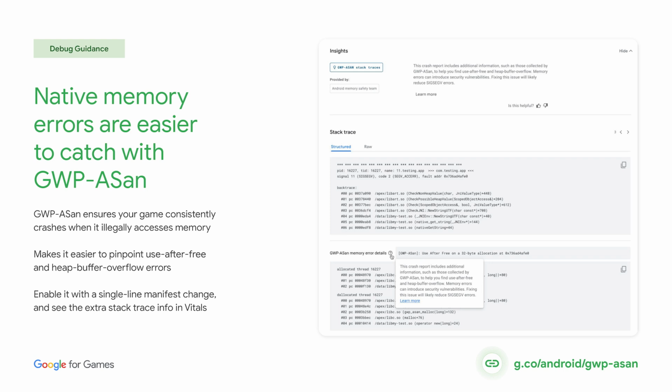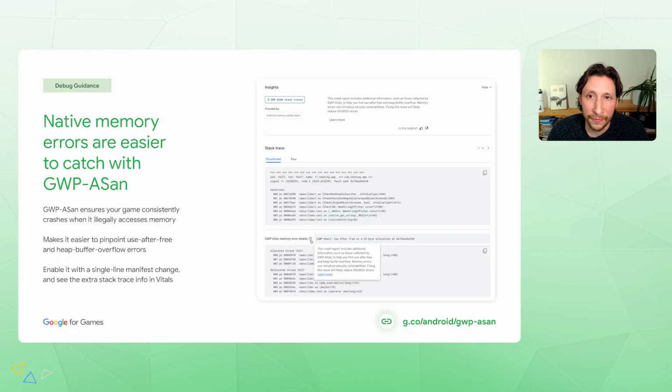GWP-ASan is a system that will consistently force crash your game at exactly the right spot when it detects an illegal memory access. It only does this a small fraction of the time, so it minimally affects your crash rate. When GWP-ASan force crashes your game, the stack trace generated explains what the memory problem was, and extra stack traces for the memory allocation and deallocation may also be collected. All of this extra info is now displayed in the Vitals stack trace widget. And when we have stack traces with the GWP-ASan information, we put them first in the stack trace viewer so you don't have to search to find them.